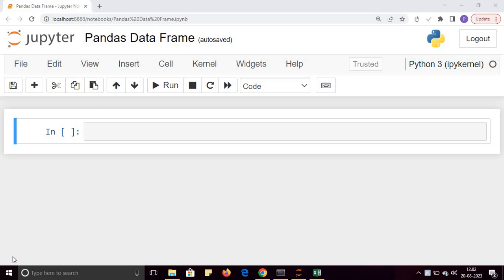Hello everyone. In this part I will discuss Pandas data frame in Python. So first of all I will give a basic introduction of data frame, and then I will use Pandas to read a file from the CSV. So let's discuss.